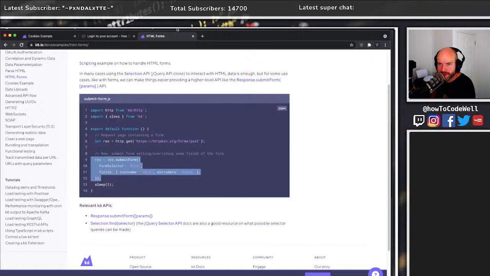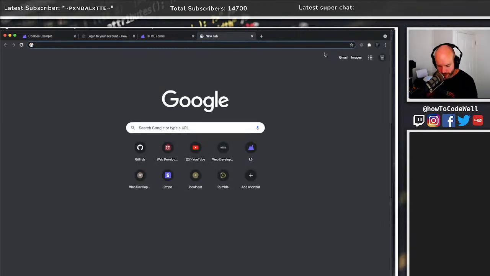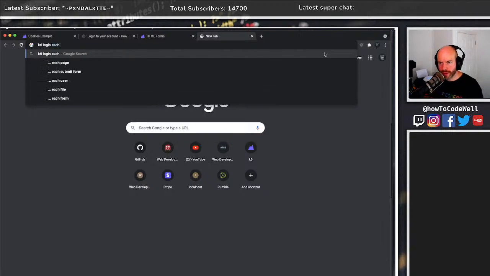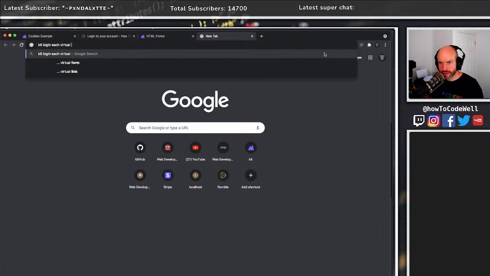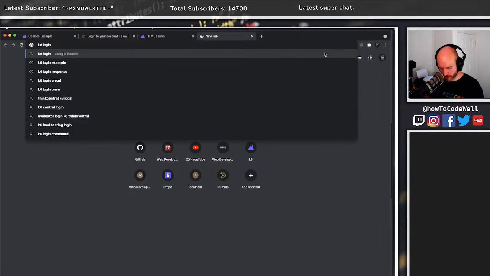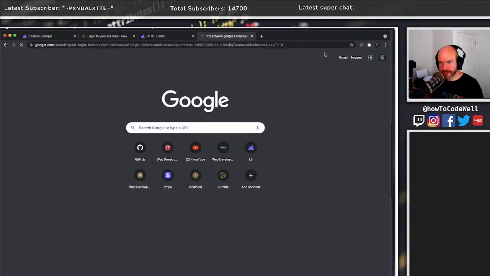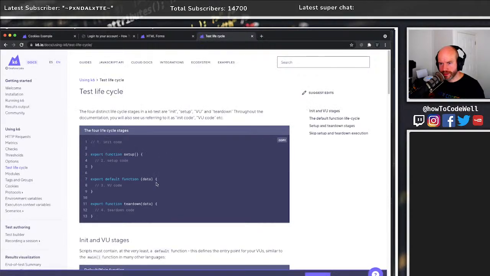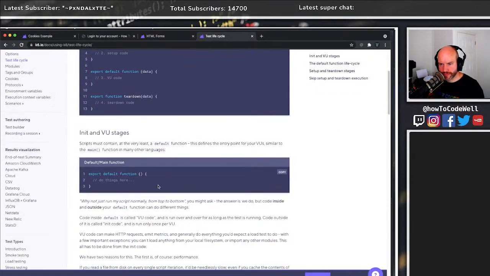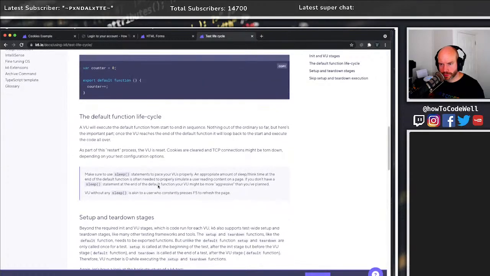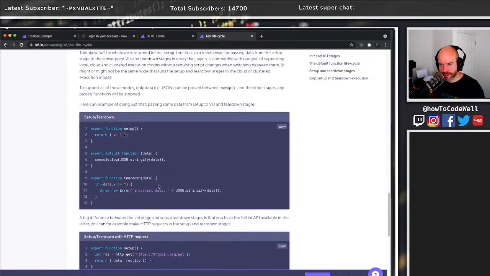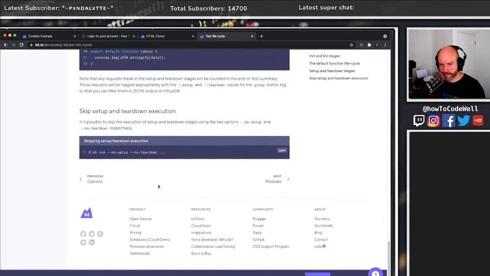Then how do we get? So we'll keep that. Let's deal with k6 login, each virtual user login before each test. K6 testing lifecycle, that would probably be a good thing to learn. Setup, teardown. Setup and teardown stages. Okay, not quite what I'm after here.